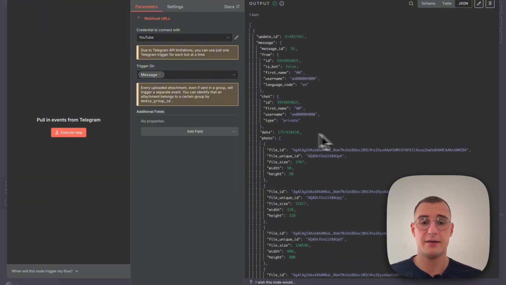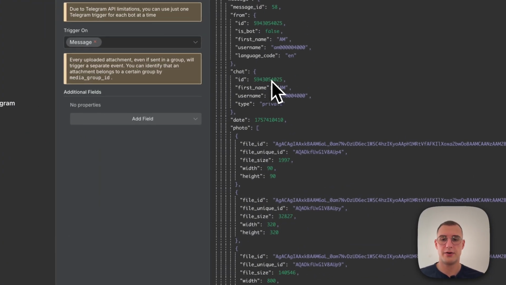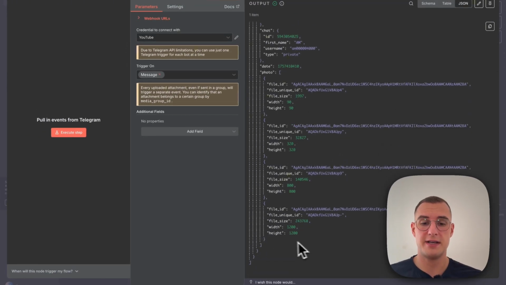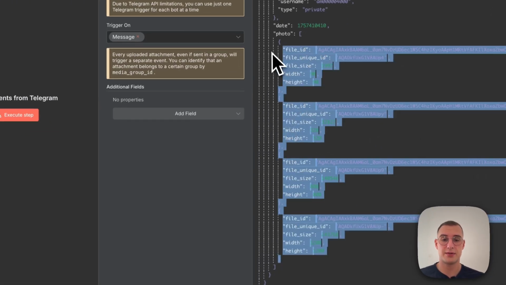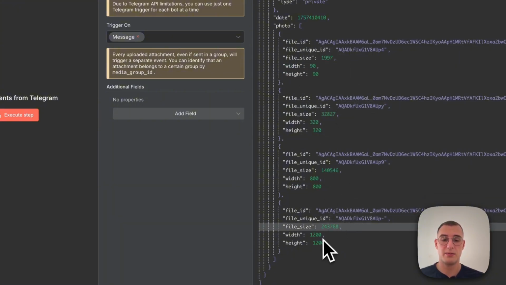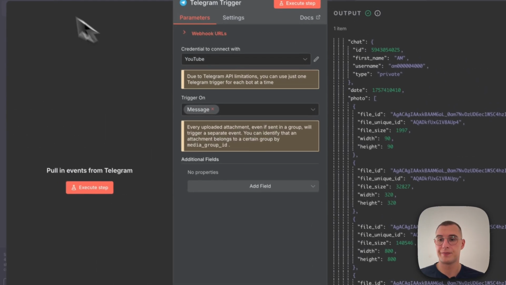We can see here the chat ID, which is important in the next step, and we can see also here different photos. So basically those are all the same photos. The only difference is, as you can see, they have different size and different quality. For our example, we will take the last one because the quality is the best.